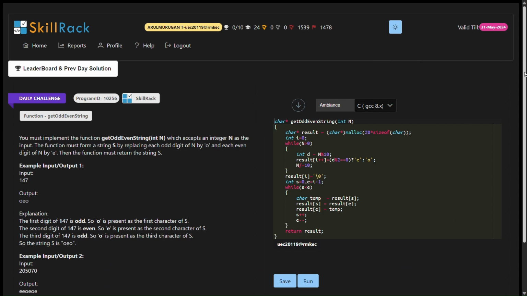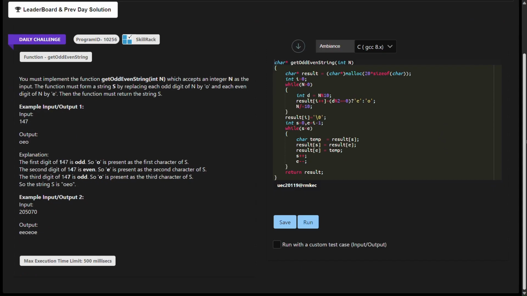Today we are going to see about the SkillRack Daily challenge, that is, the function getOddEvenString. The function getOddEvenString takes an integer n as input and returns a dynamically allocated character array, a string.